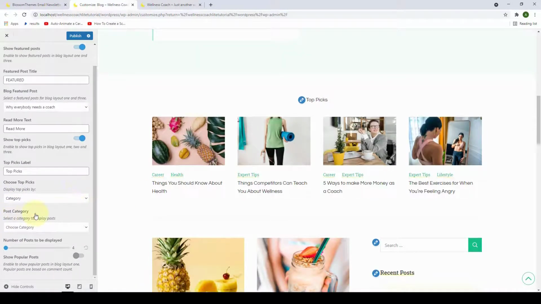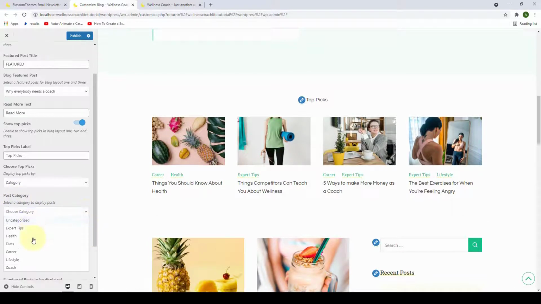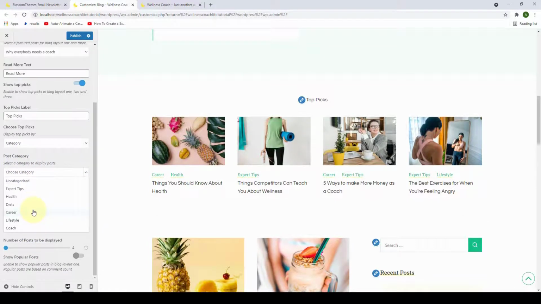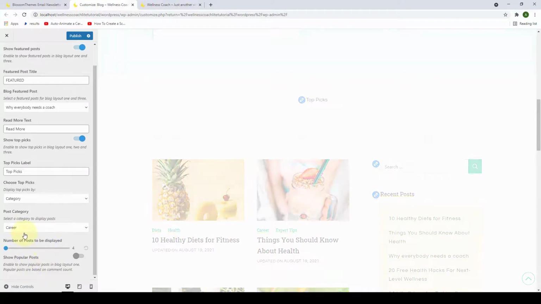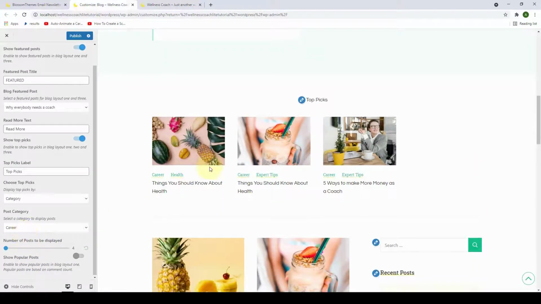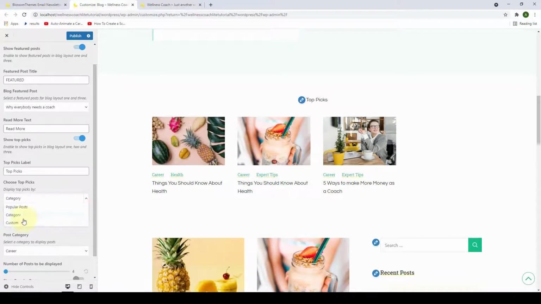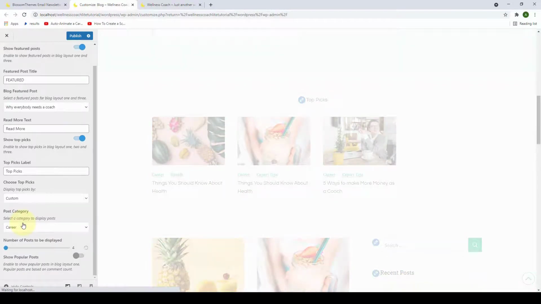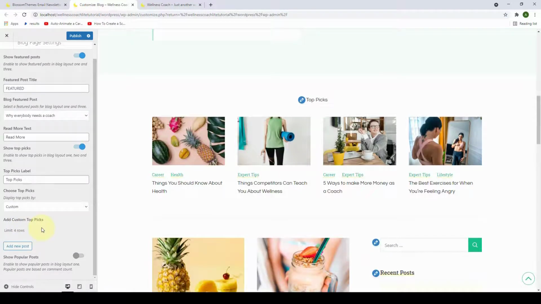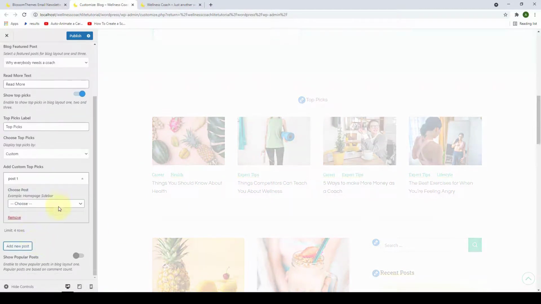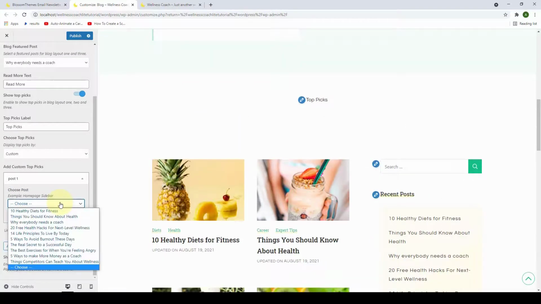you will have the option to select a post category. And whatever category you select from here, we will select career. All of the blog posts from career category will be displayed on your top picks. And if you choose custom, then you can customize the blog post to be displayed as top picks on your blog page. Click on Add New Post. You can click here and select from the drop-down option.